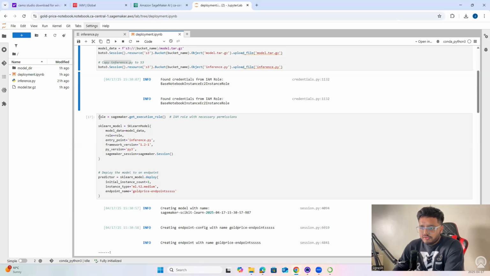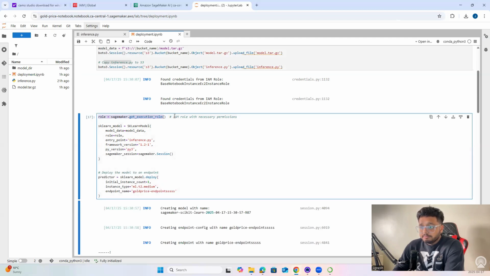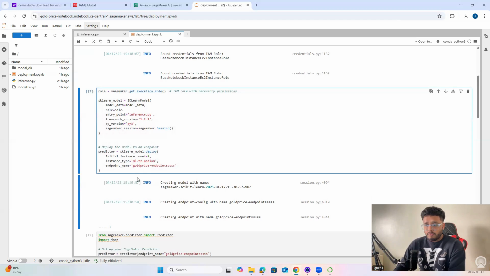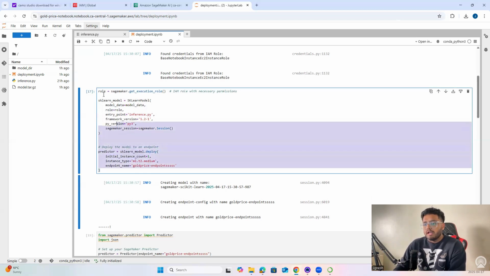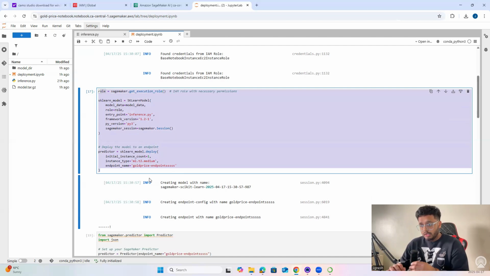Okay, so role equals sagemaker.get_execution_role. It will get the role with necessary permissions. When you create this notebook, as I said, you will have to link this IAM role, right? So this is going to go and get that particular role with all the necessary permissions. And then it is going to create an object, simple here. Model data equals data, role equals role, entry point is going to be inference.py, framework version equals 1.2.1, py_version equals py3. Okay, this is pretty straightforward. It is going to go and create the endpoints for our model.